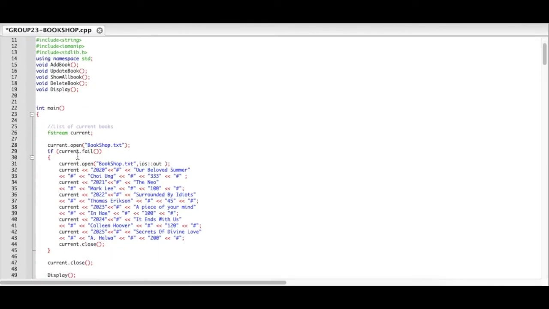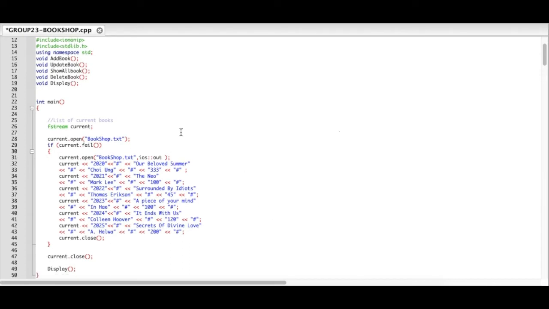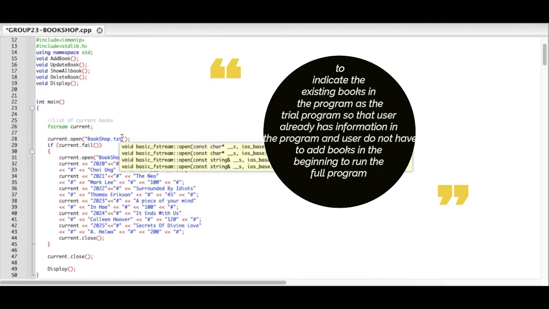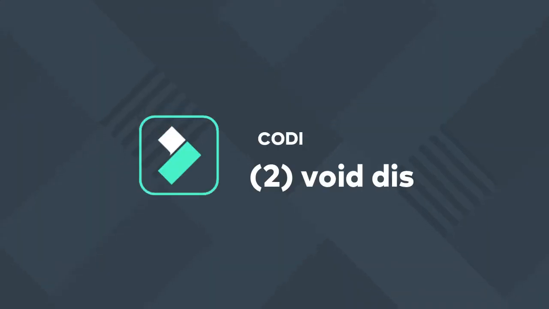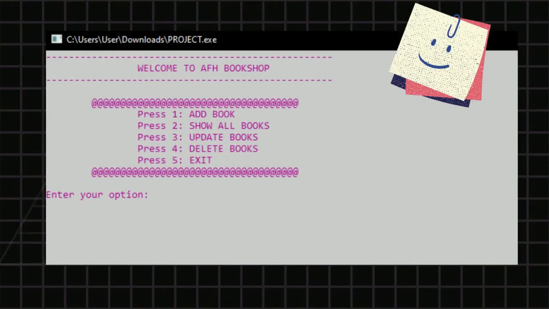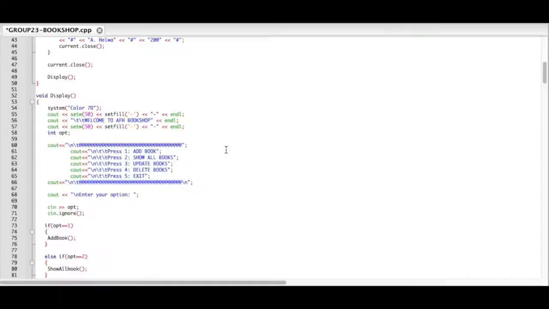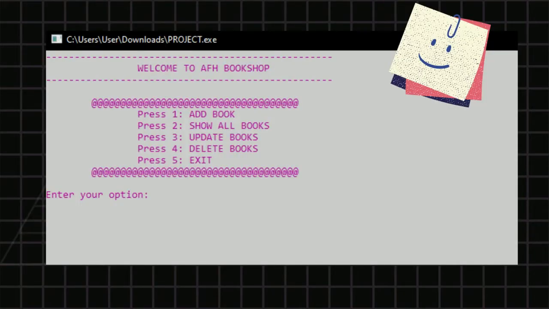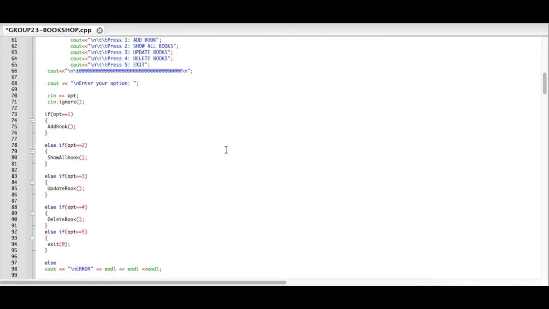The main function is the list of existing books in the program that are stored in a file string under the name bookshop.txt. The next function is the display function, which acts as the main page of the program, so the user can choose which function they want to execute. If-else statements are used in the program to execute the function that the user wants.